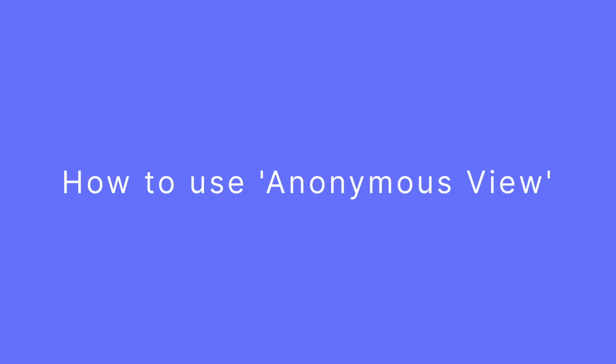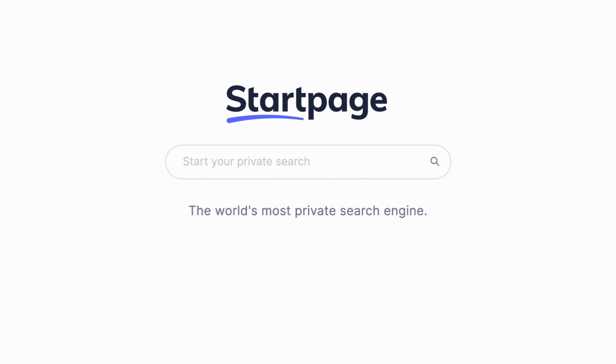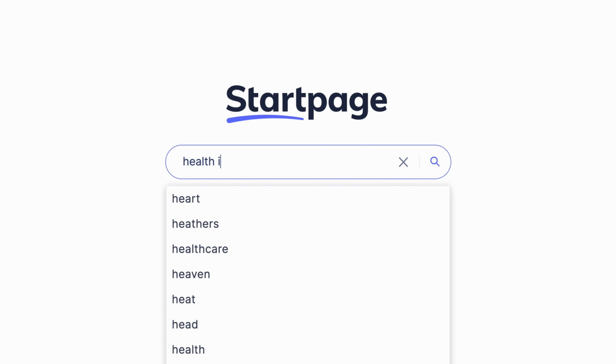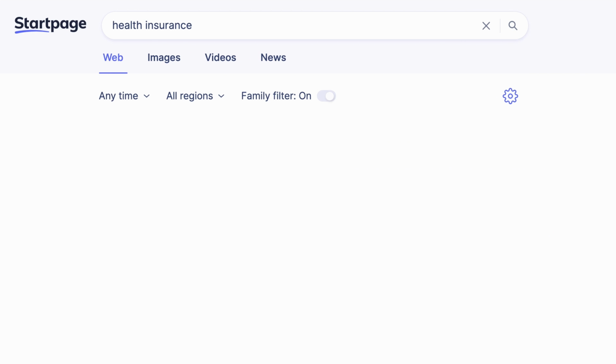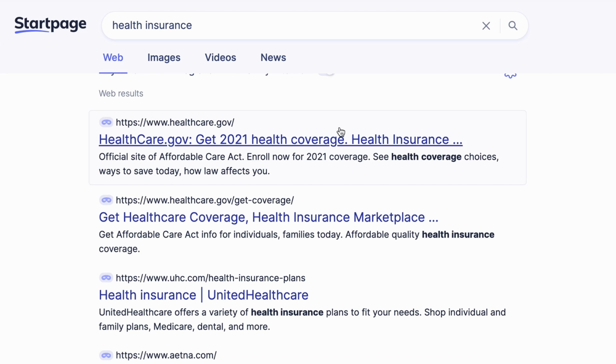Today we'll cover how to use our anonymous view feature to keep your information safe. First, navigate to startpage.com. Input your search query, then press the search button or hit enter on your keyboard to conduct your search. Once you find a website you want to visit privately, click the anonymous view mask icon to the left of the title of the search result.